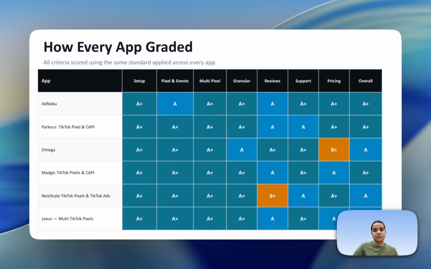On multi-pixel support, again A+ across the board. Every app handles multiple pixels. On granular conversion controls, this is where AdNabu, Parker, Magic, Nest Scale, and Lexus all earn A+. Omega earns an A, very capable but fewer toggles for fine-tuning what data reaches TikTok. On reviews and trust, Omega stands alone with an A+ backed by 150 reviews.